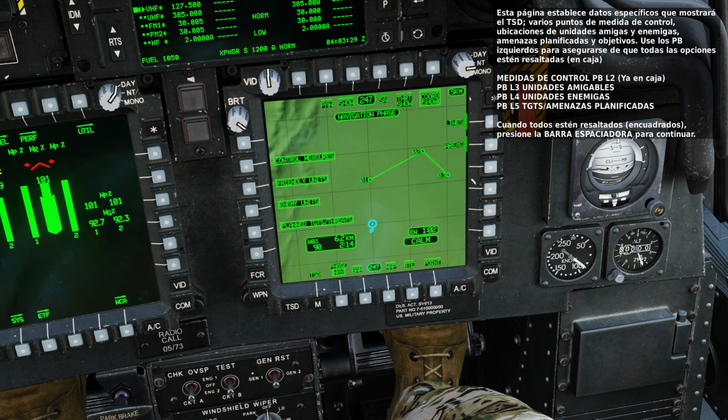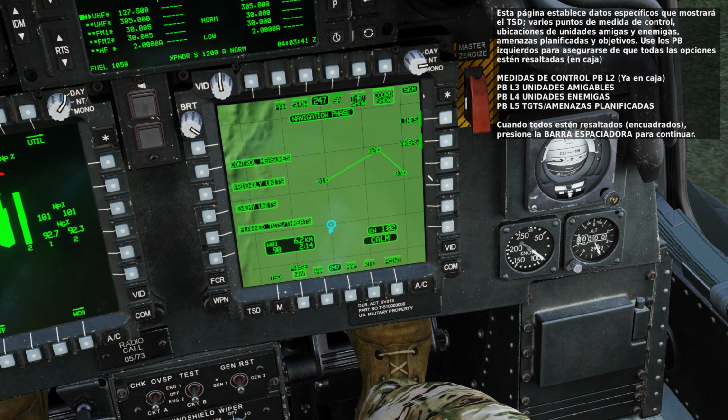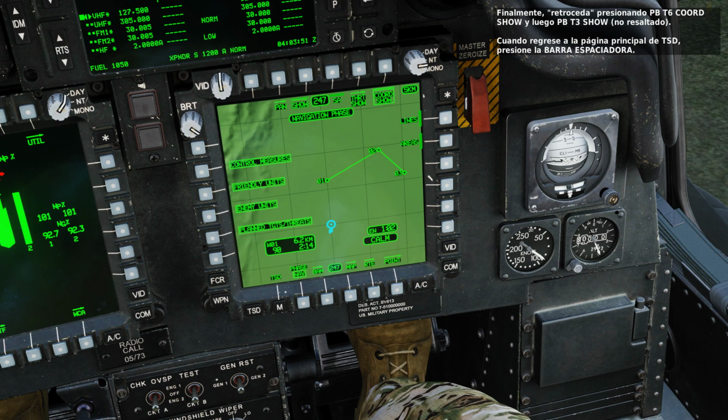Push button L2 control measures, push button L3 friendly units, push button L4 enemy units, push button L5 planned targets and threats. When all are highlighted, press the spacebar to continue. Finally, back out by pressing push button T6 coord show and then push button T3 show. When you're back on the main TSD page, press the spacebar.